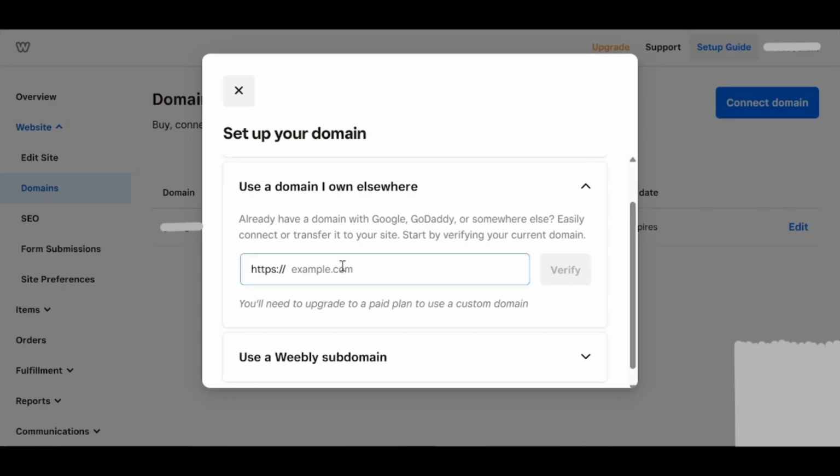This pop-up will appear where you will click on the option that says, Use a domain I own elsewhere. Then in this field, paste here the domain name you copied earlier from GoDaddy. And lastly, click on Verify at the far right of the field. And that is how you can connect your GoDaddy domain to Weebly.